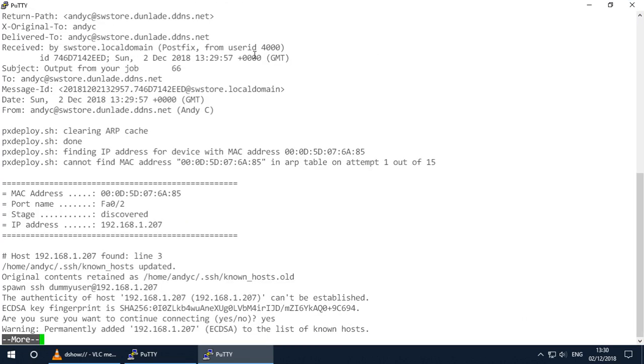Now, if we look at what's happening here, first of all, the script clears the ARP cache. It then uses a technique to find the IP address. Because it knows what the MAC address is, because it learnt that from the switch, it then needs to work out what IP address has been associated with that MAC address. Once it's got that, it tells us some details. That's the MAC address 207.